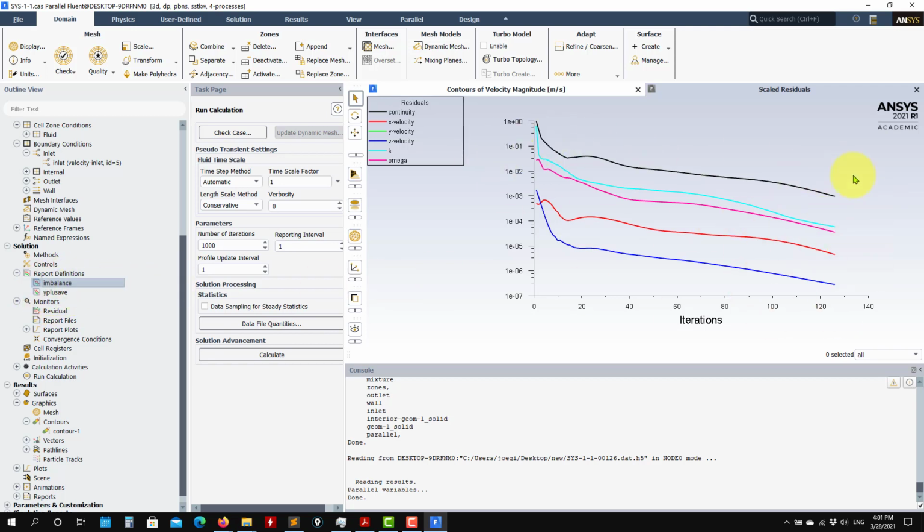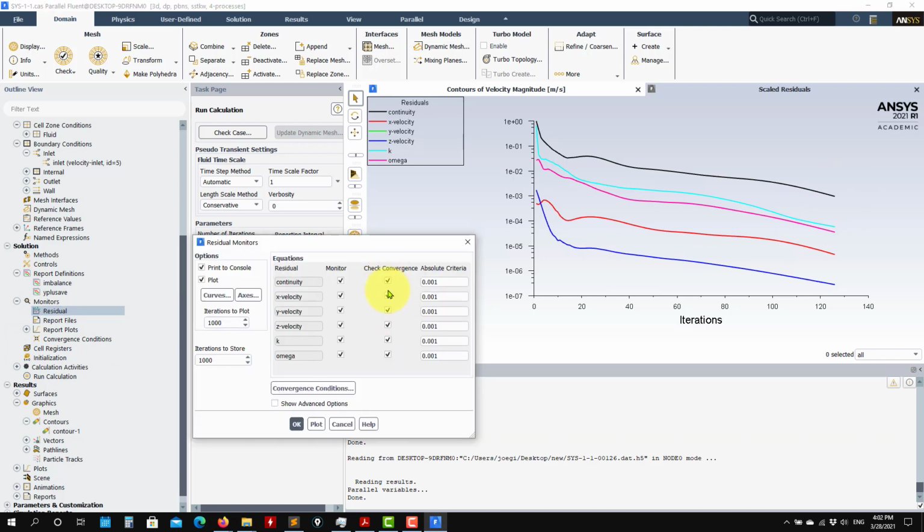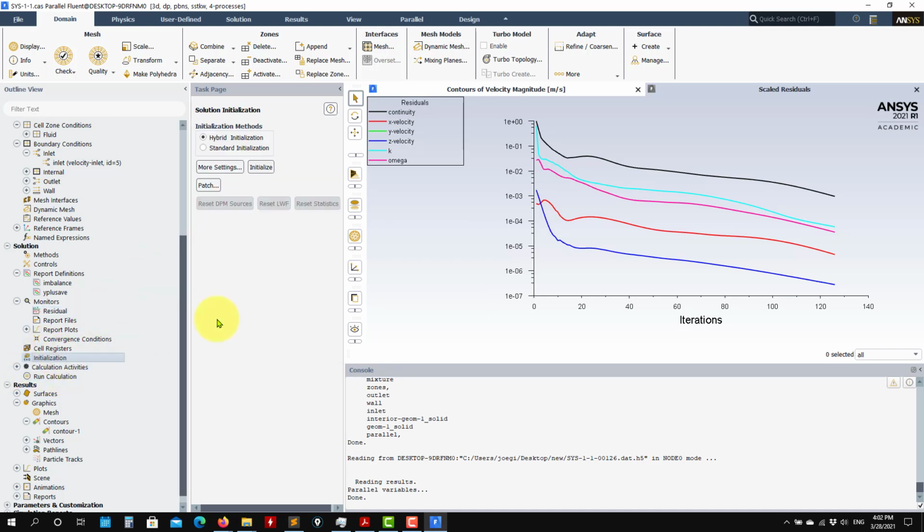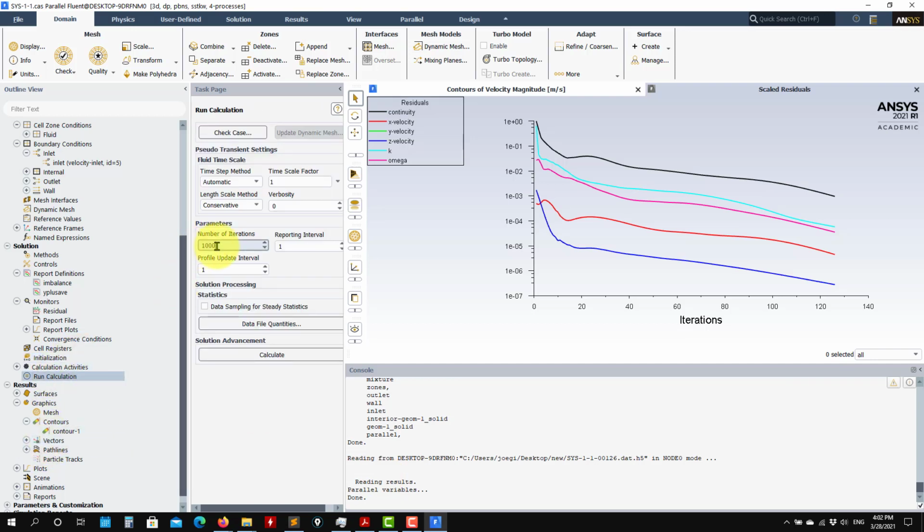So see that we don't need to start from scratch. We start from this saved solution, and we can iterate. So let's run from that latest state. Let's switch off our residuals. Everything switched off, and run. See that I don't need to initialize because I already have a solution. I go directly to run, and let's run 100 iterations.